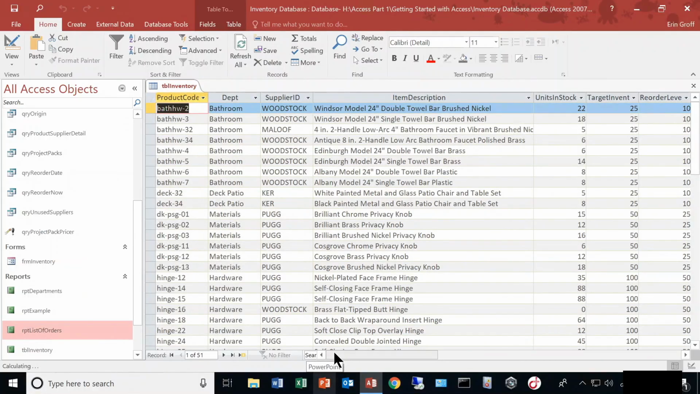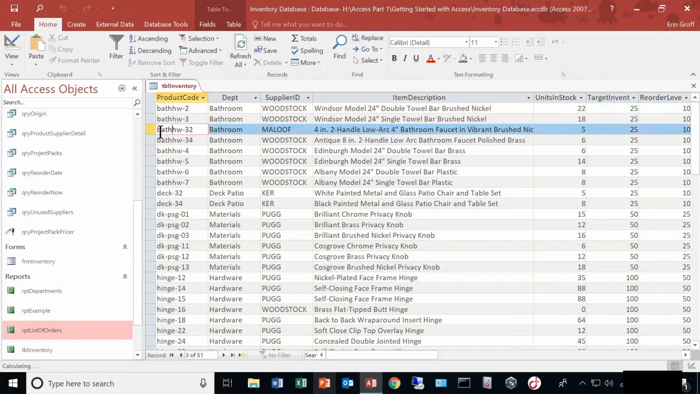All right, just some quick terminology related to our tables. We have a record. A record is a row of data which contains a complete set of data for a single entry. For example, a record might contain all related information for a business contact, including their name, address, phone number, and so forth. So a record in this particular table inventory, Bath HW32, that's the bathroom department, Maloof supplier ID, item description, 5 units in stock. So it's a complete row in your table. That is what a record is.